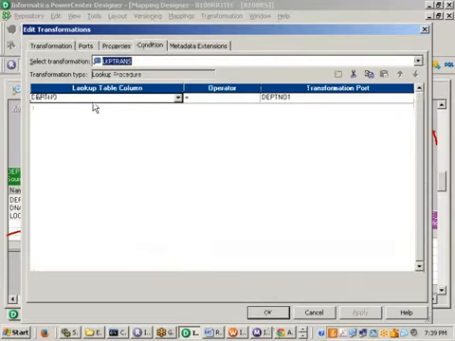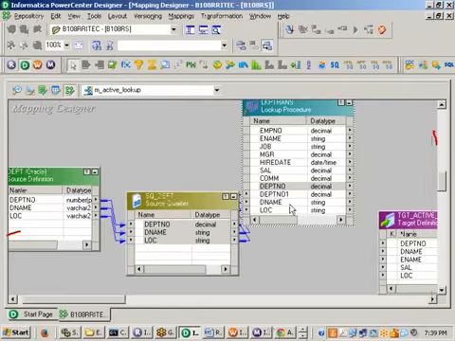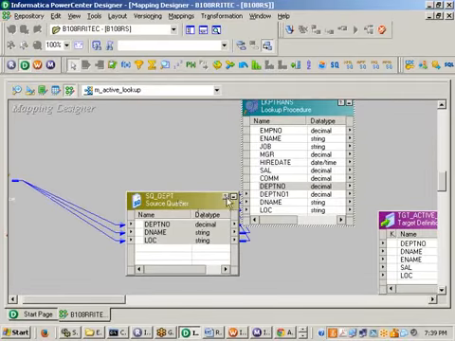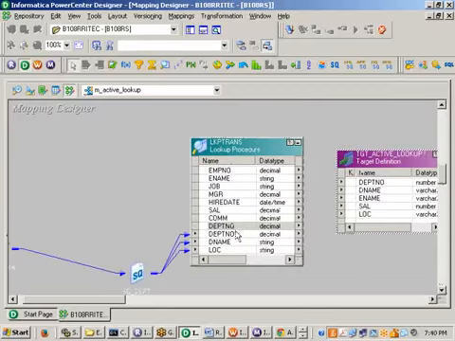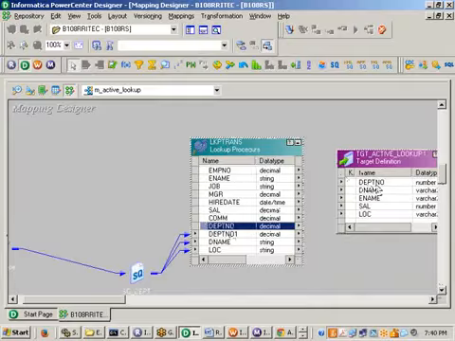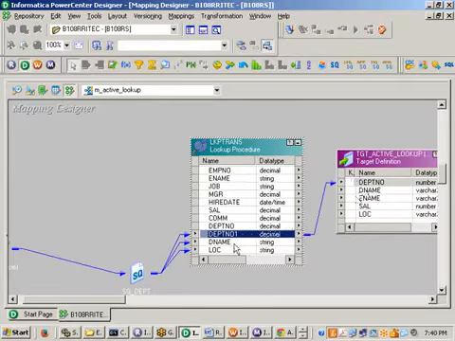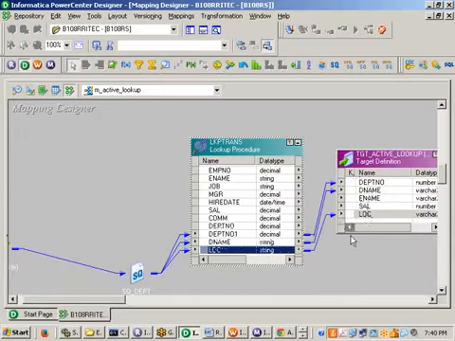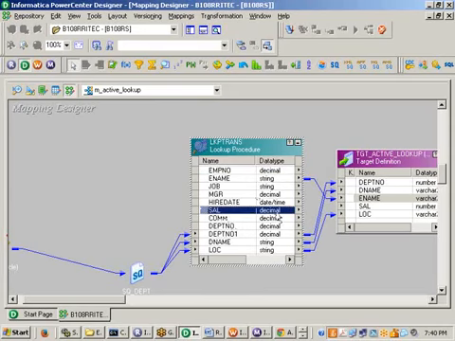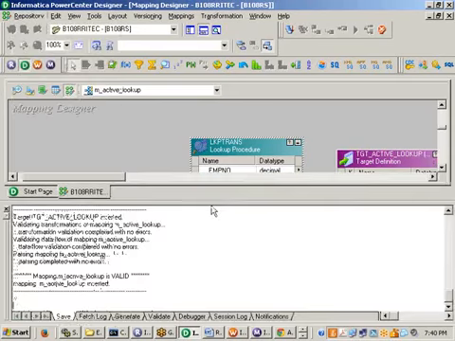The condition is properly given: department number is equal to department number 1. Then try to connect this to the target. So this is my target table. Just connect department number 2 to department number, dname to dname, location to location, employee name to employee name, salary to salary. Then go to the repository menu and save it.